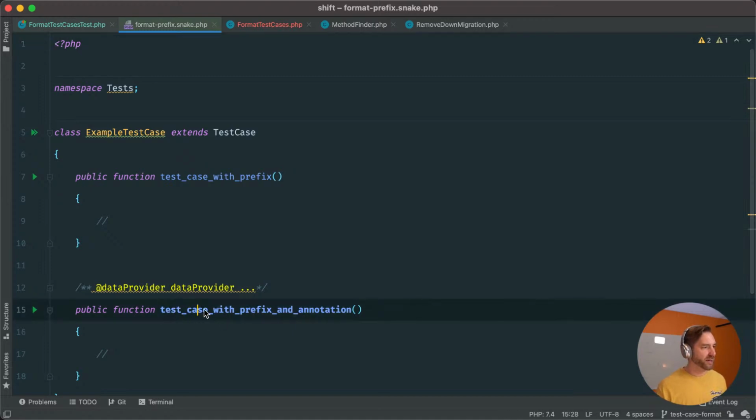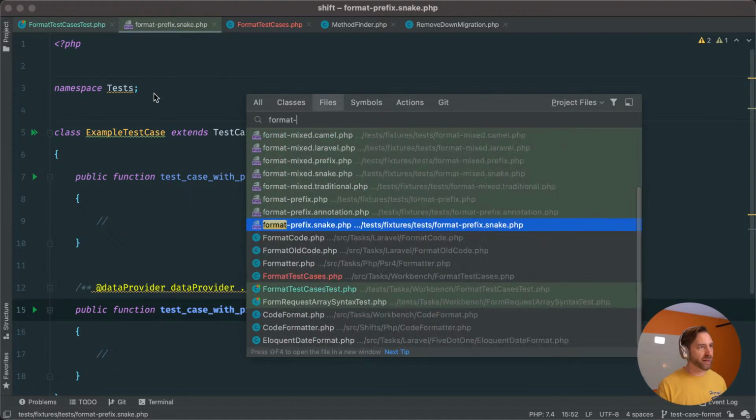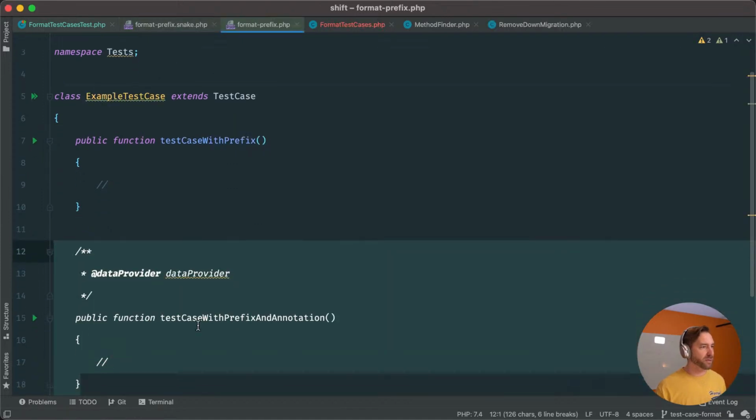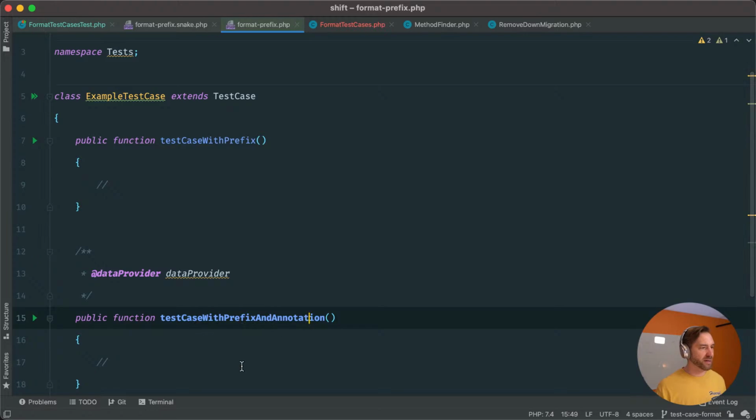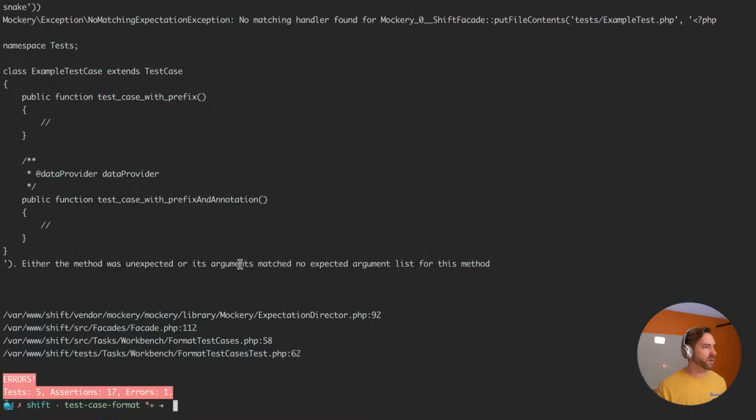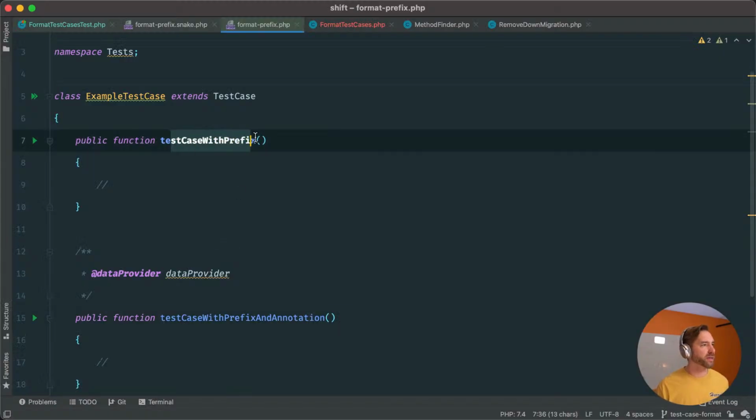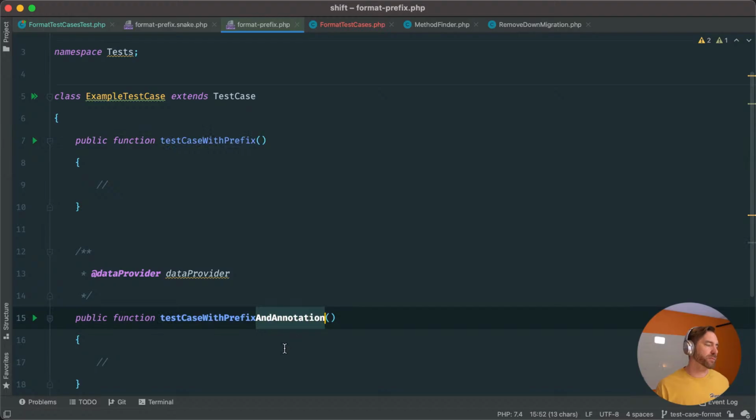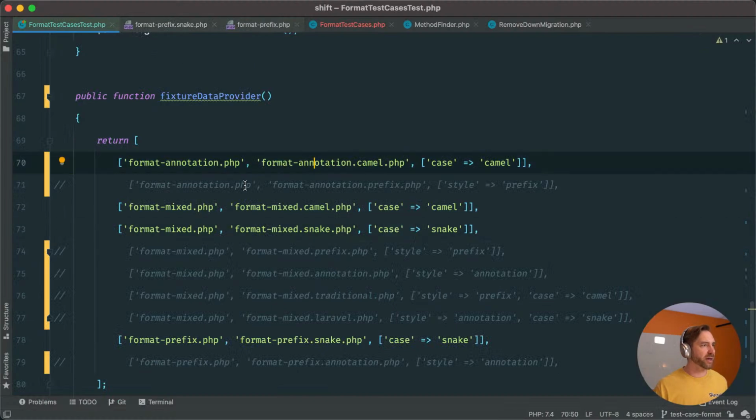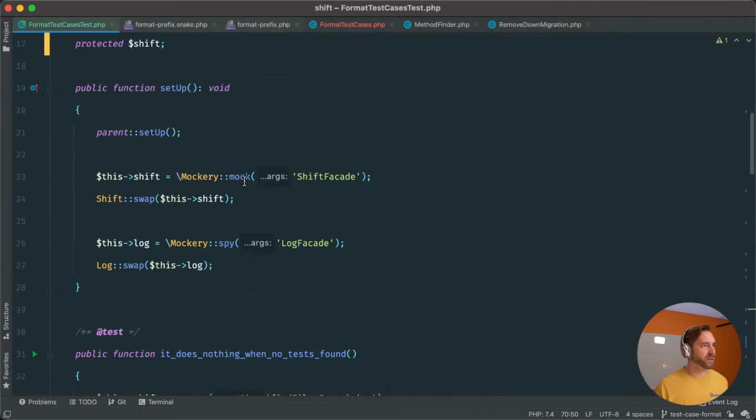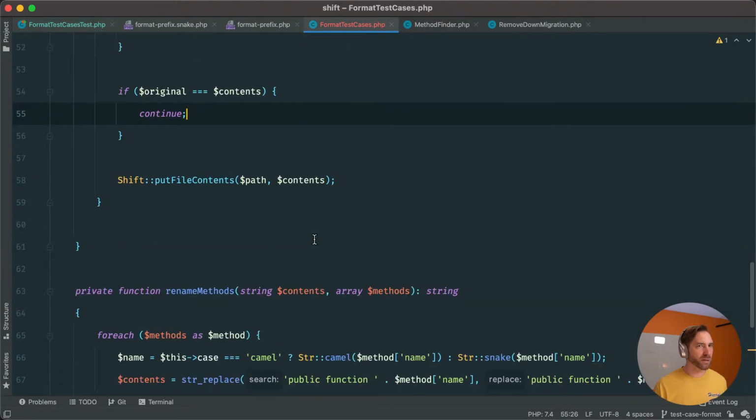What we were after was test case with prefix and annotation. Let's go look at the original format prefix. Test case with prefix and annotation should have test case with prefix. I wonder why it stopped on and annotation. I wonder why it didn't do those. It did these well. It's interesting. Let's go dump it out. Why would you not do the name correctly?